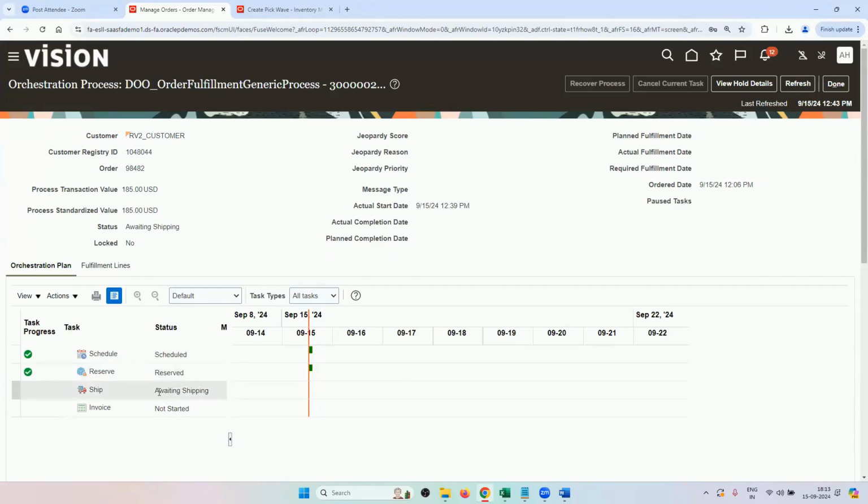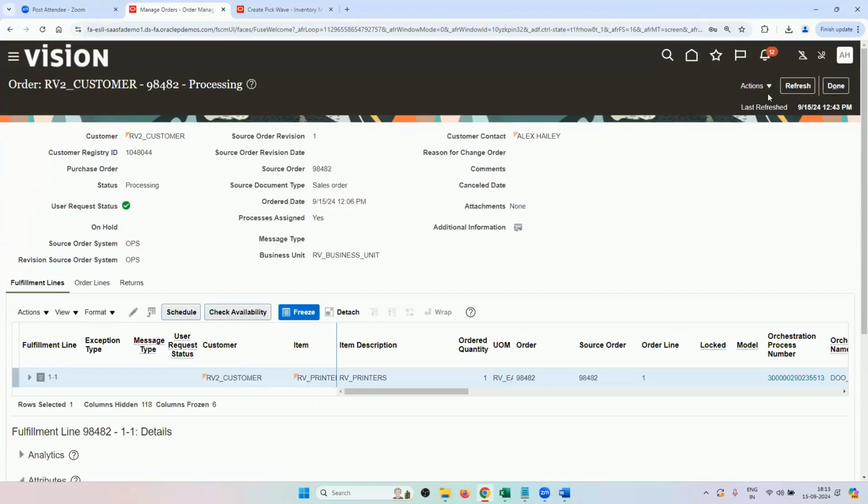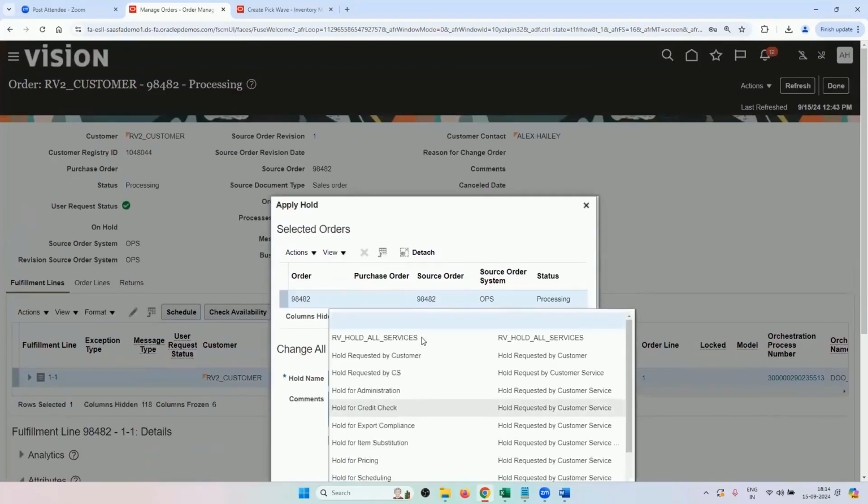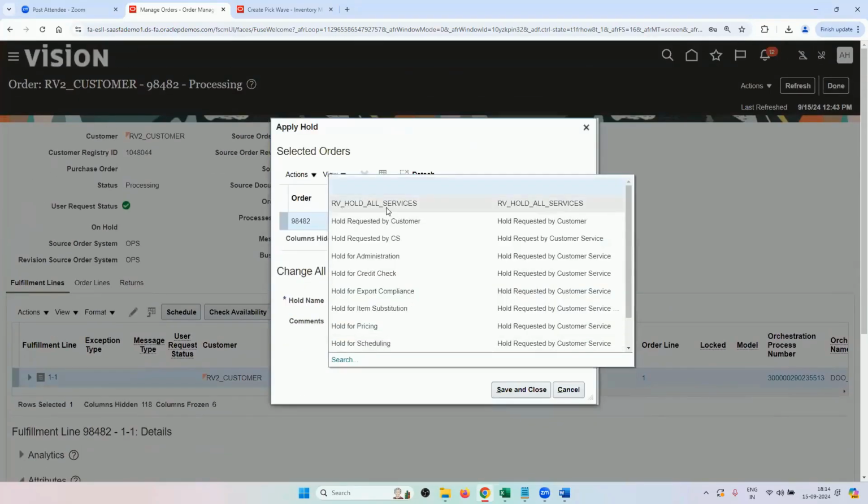See, now it has gone to awaiting shipping. You can see this, right? It has gone to awaiting shipping. Now, if I go to apply hold. Oh yeah, now it is appearing. RB hold all services. The reason it was not appearing before is we had put a white space before RB.